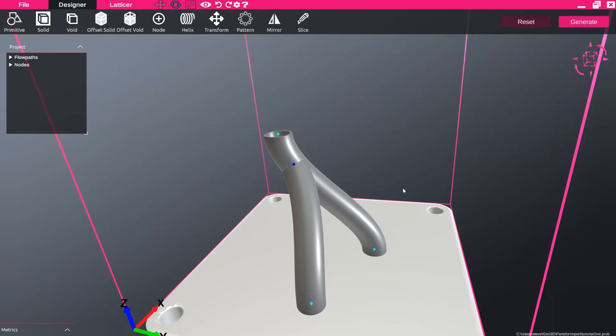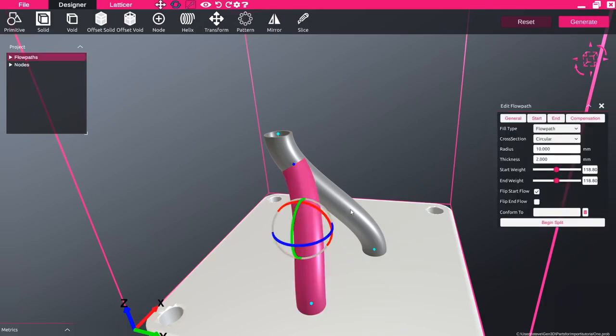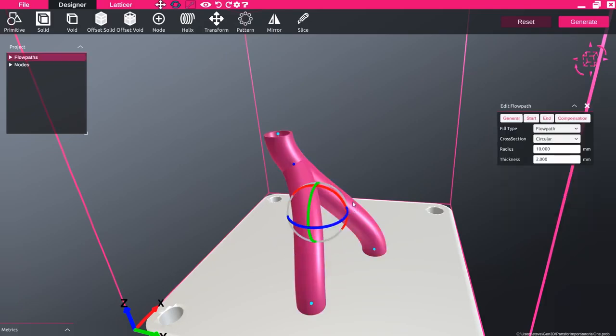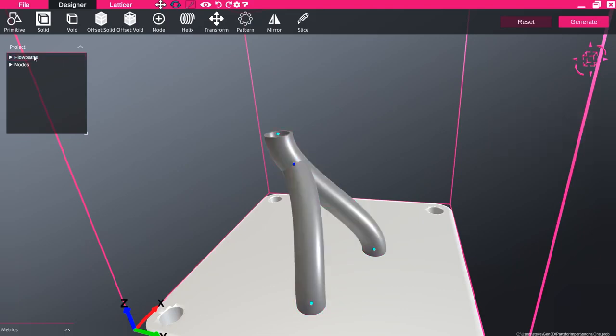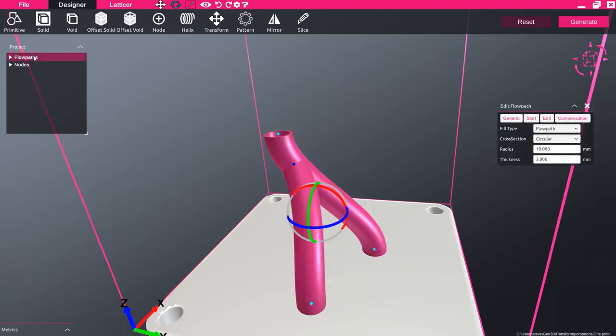To export flow paths as step files from the Gen3D software, simply select all of the flow paths, either by holding down Control and clicking on the flow paths, or clicking the flow paths input field in the project panel.